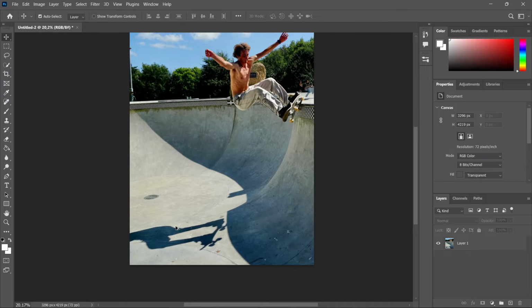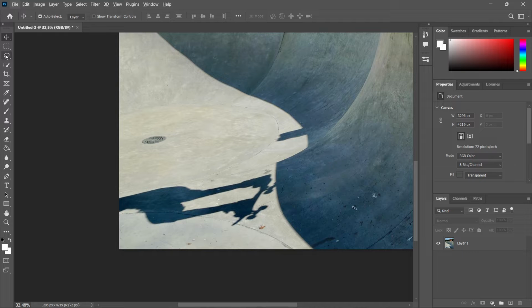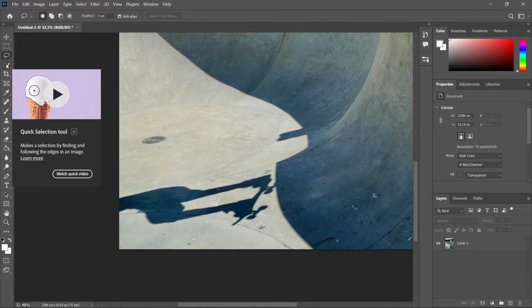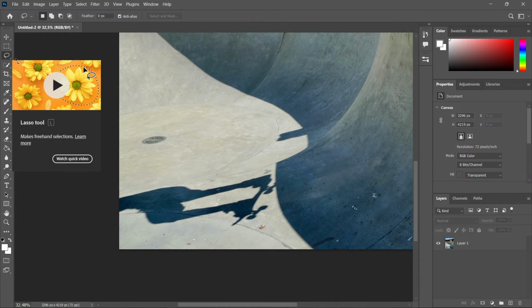So first off, zoom into your shadow, and then select a selection tool of your choice. Now the best one to use is usually the lasso tool or the quick selection tool. I'm going to use lasso tool for this instance, okay?